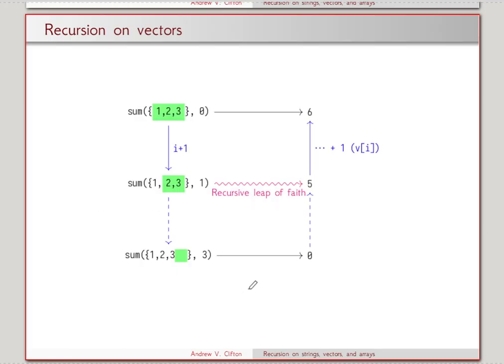So here's the picture for the recursion on vectors. Here i is 0. So that means, what's the sum of the whole thing? If we sum 1, 2, 3, we get 6. If we add 1 to i, i becomes 1. So that means I'm interested in this part of the vector.